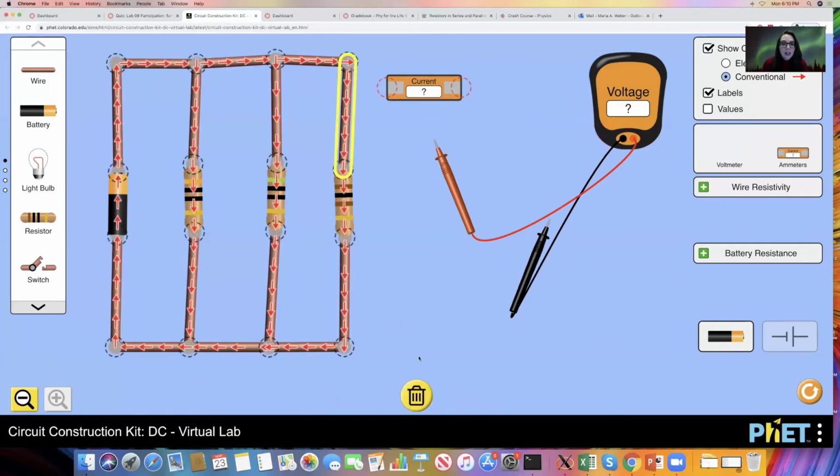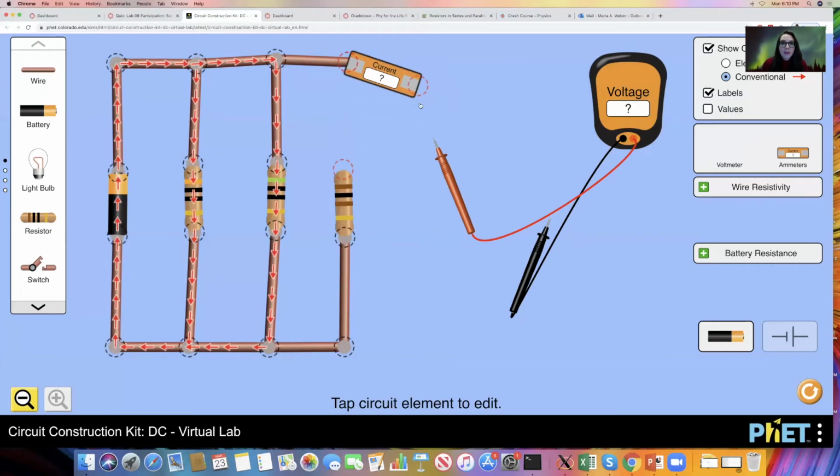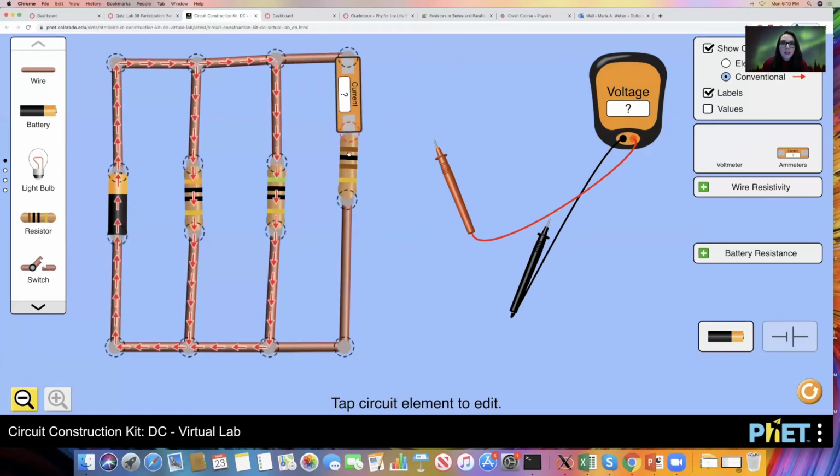I'm going to delete that wire there, place the ammeter right in through here. There we go. Now I'm measuring the current moving through this one here. Okay, so I'm going to delete that, and then you do the same thing for each of them.